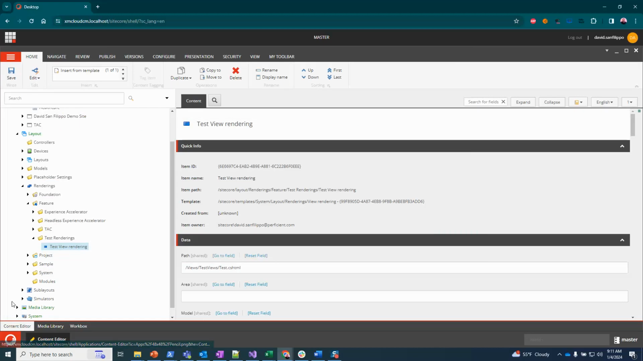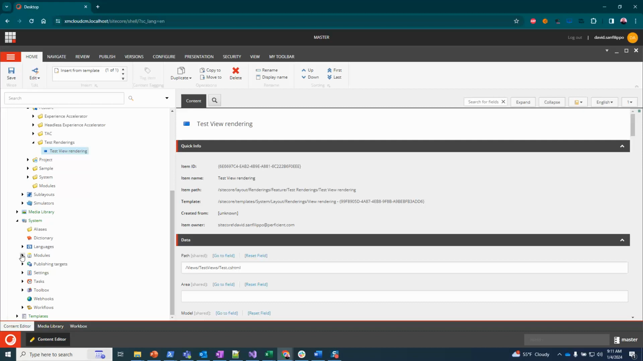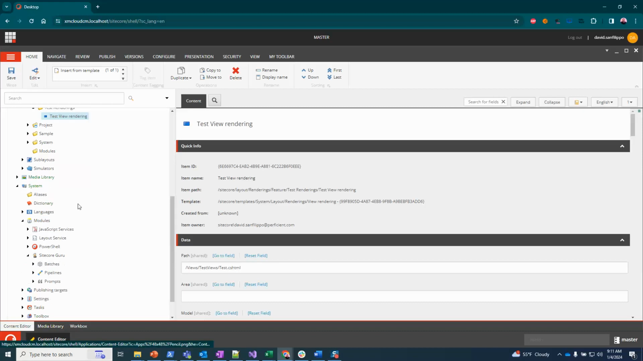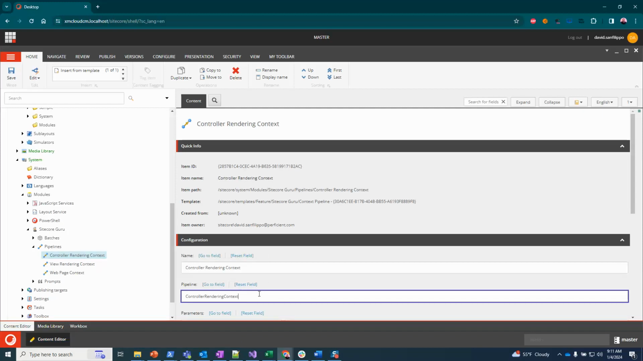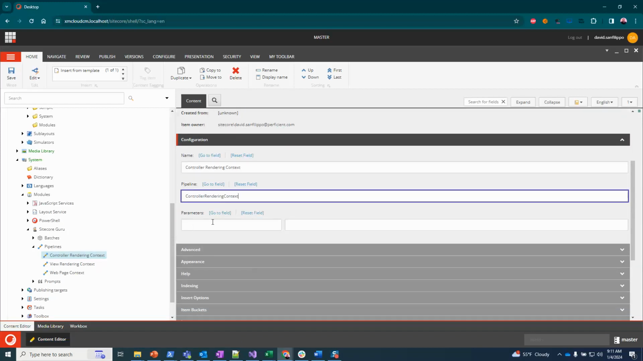And all that's defined under System, Modules, Sitecore Guru. And you can see different pipelines. These are actually just Sitecore pipelines. So all it has is the name of the pipeline that gets executed. And I'll show you how what happens in them is defined. And then we can have some parameters. I'm going to add a parameter for things like temperature so that you can control the output and how much creativity GPT uses. But each individual pipeline processor that we have that adds the context could read from the parameters.